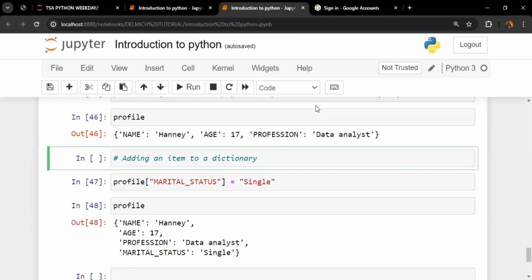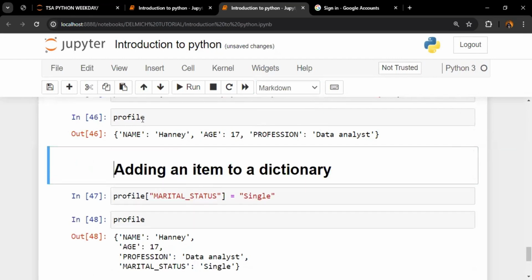Let me change this one to markdown so it can be visible enough. So yeah, this is the initial profile we have. We have the name, age, profession. And now I'm trying to add another item to this dictionary, which is marital status.